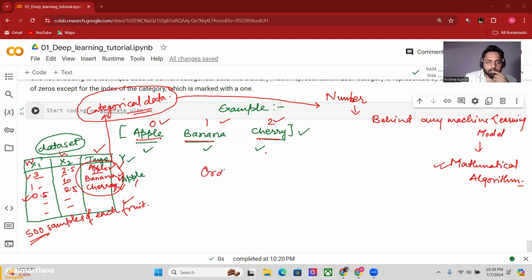So there was an ordinal problem. Now what is the ordinal problem? You must ask me, right? So the ordinal problem, I would like to explain with an example once again. So let's say I'm saying this is apple, whose rank is 0, or whose index is 0.